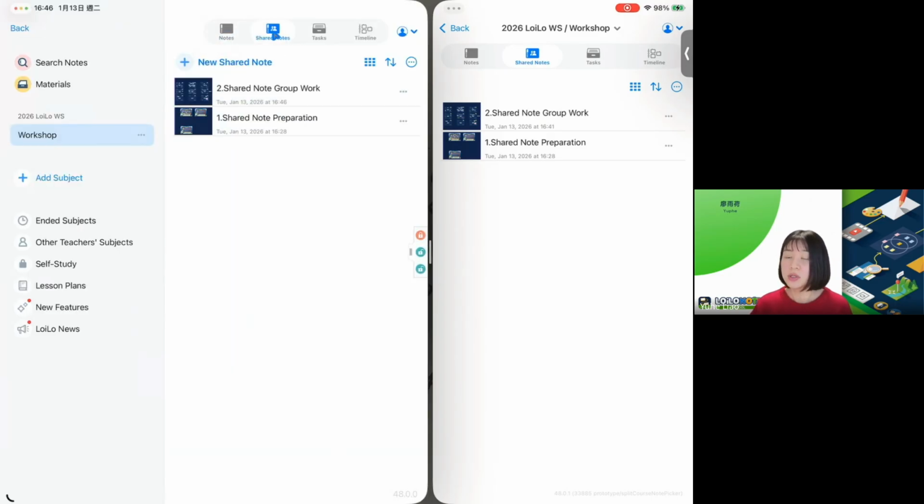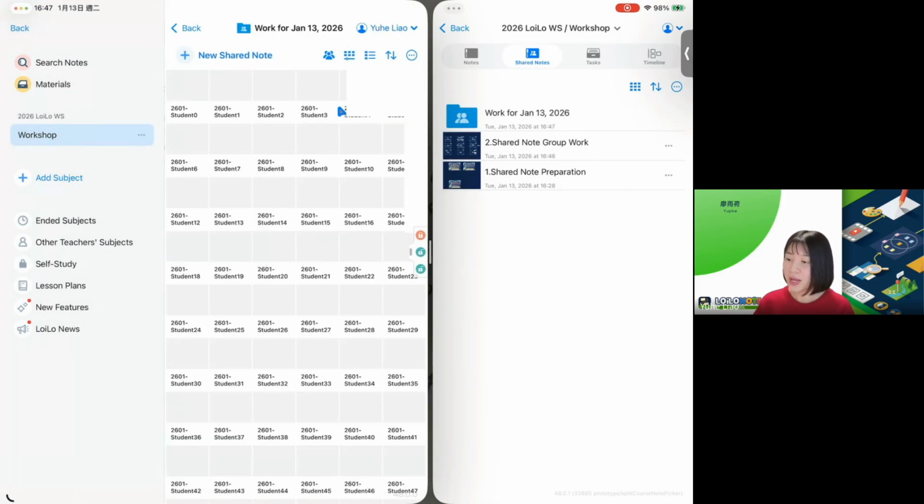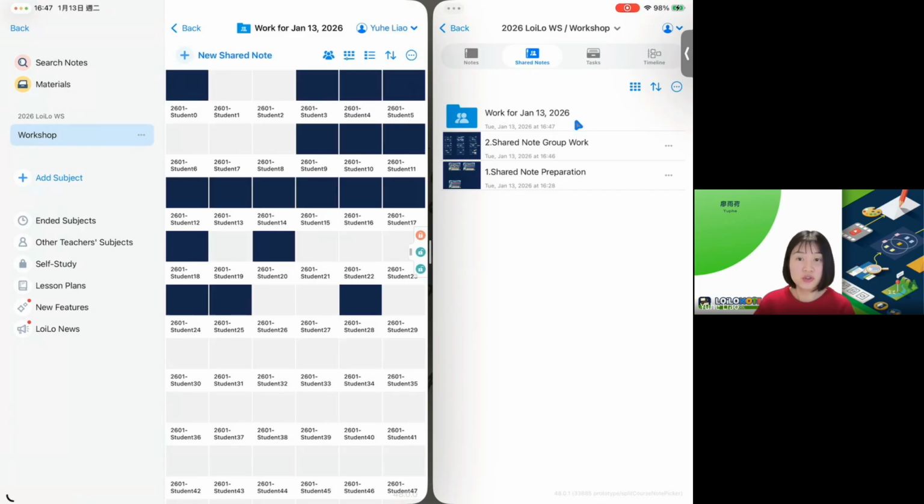If I go to shared notes, click on new shared note, and click on create a shared note for each student, did you see that by default, the students don't know that I have already created the shared note for each student? From now on, I will do view only first, so that you can see exactly what's going on in view-only mode, okay? Alrighty, the name will be Work for January 13, 2026, and I'm going to click on create. Did you guys see that I've got folders in here straight away?